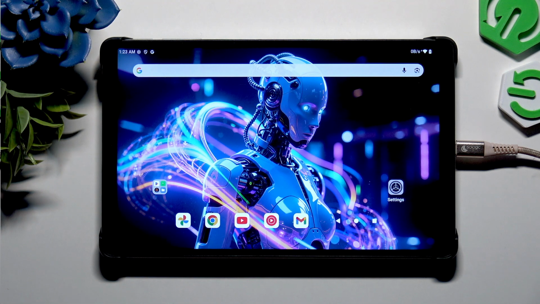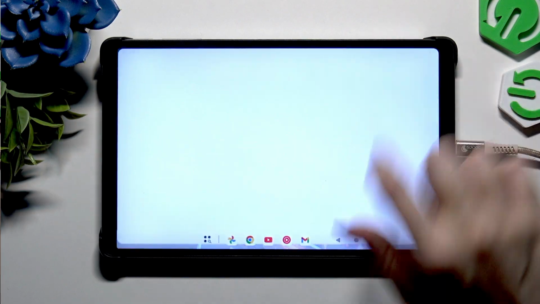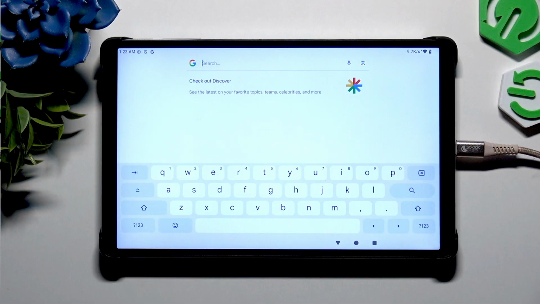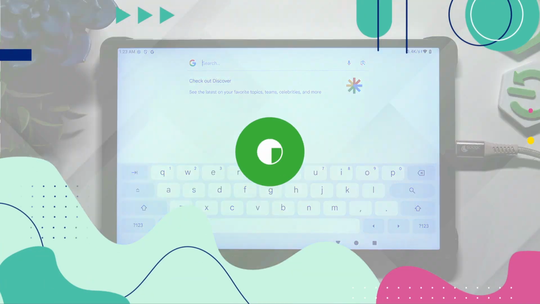In front of me is a Black Shark gaming tablet, and today I would like to show you how you can enable the suggestion strip at the top of your Gboard.